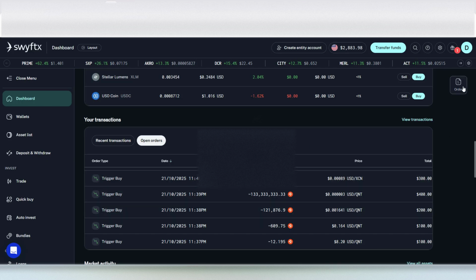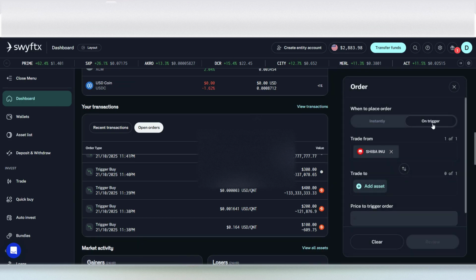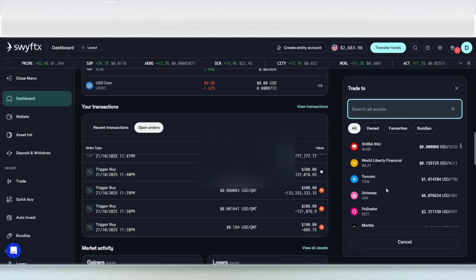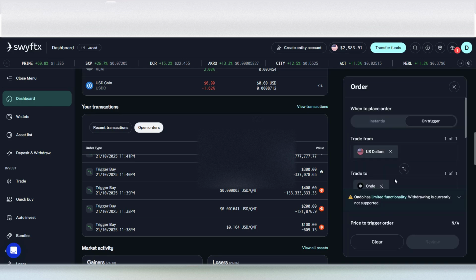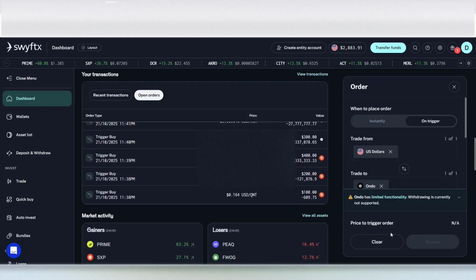So let's do another order. When to place order on trigger, trade from, add asset, USD, trade to, add asset. Oh yeah, okay. So if you're going from USD, yeah. I think the reason I'm swapping Shiba to something is because Shiba's on a certain network and only a certain number are available on that network. Okay, so that solved that problem. So anything you want. Is there something I haven't got that I want? I'm just going to put $10 on Ondo, okay? And when the rate of currently Ondo is, let's trigger to order.